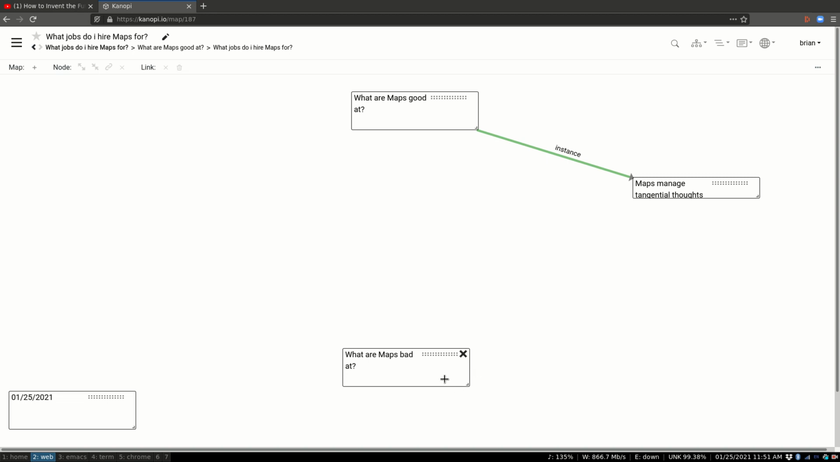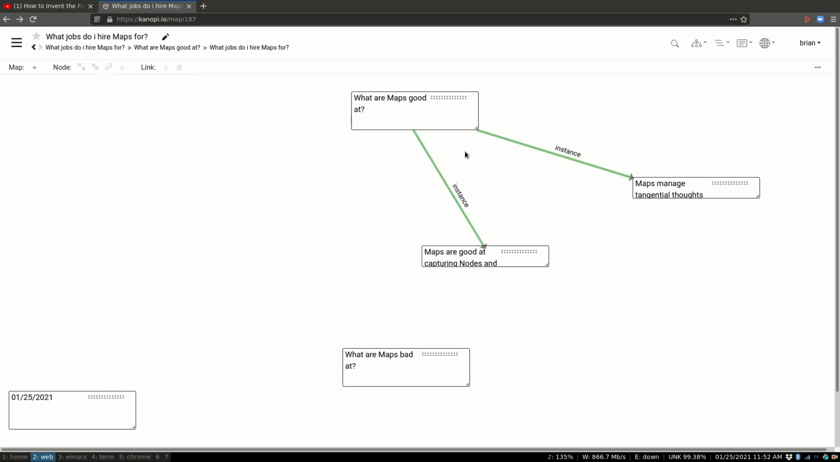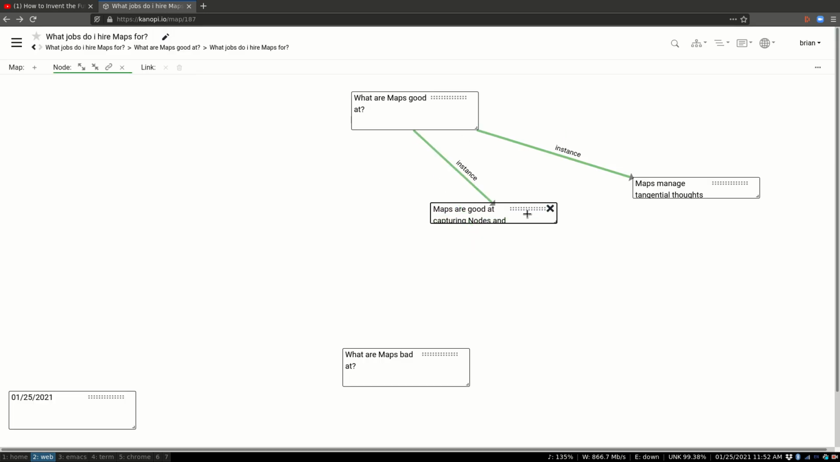All right, let's see, what else? Oh, I've already been creating nodes and links, so that's good. So, an instance: maps are good at capturing nodes and links. I think that's fair. Great. Okay. Let's see, what else? And now keep thinking, right, what jobs do I hire maps for?